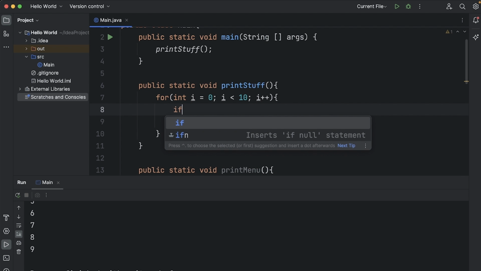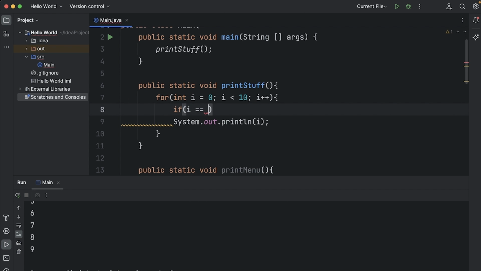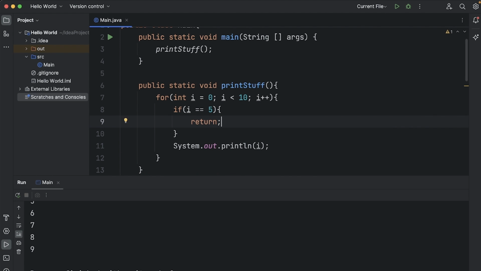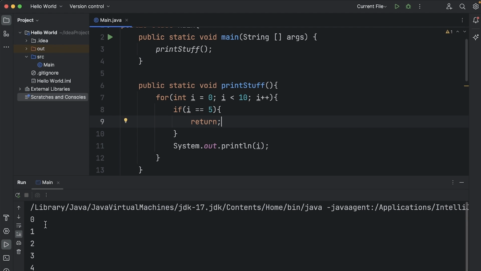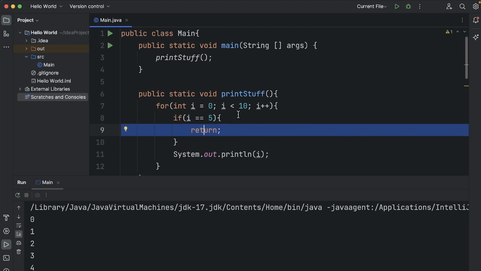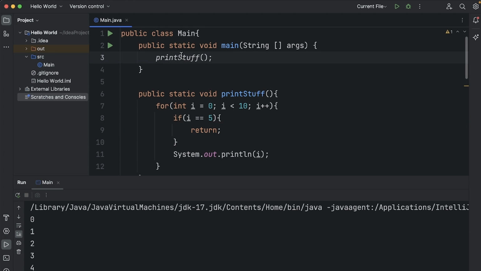So we could do if i equals, let's say, 5, then we're going to return. Now if we run that, we see it gets to 0, 1, 2, 3, 4, and then when i equals 5, it goes into this block of code here, and it returns, and the function automatically exits and goes back to the next line after print stuff, which in this case is nothing. So the program ends.